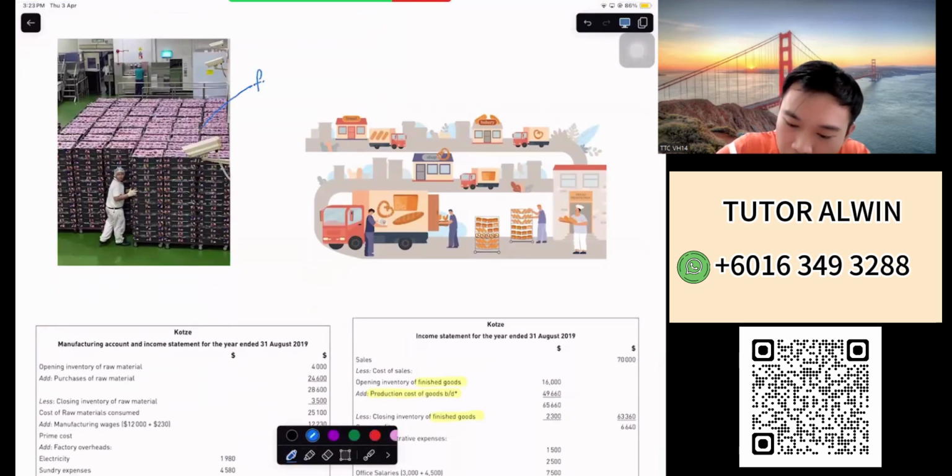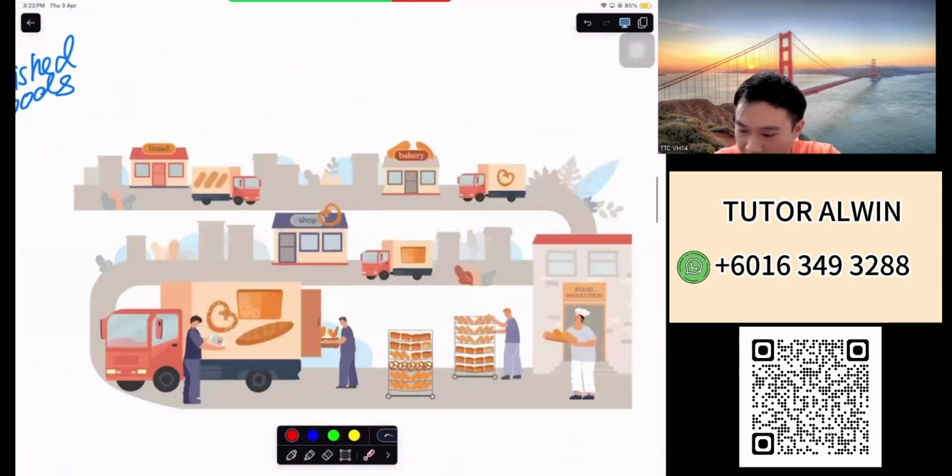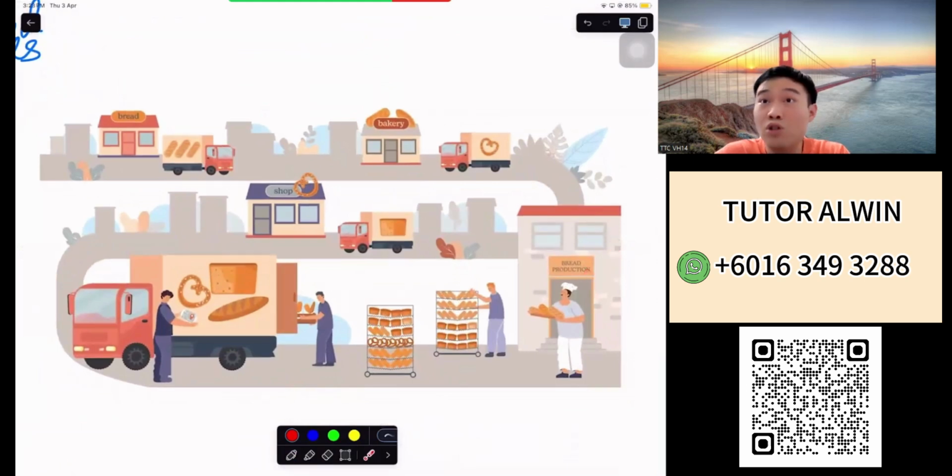You see all this bread? They are put into the compartments. These are all the finished goods, so there will be somebody dealing with them. Later on, these finished goods will be, let's look at this diagram. The bread production company produces this bread, and they will have a lorry. They'll send all this bread to the relevant shops: the bakery, the bread shop, or restaurants.